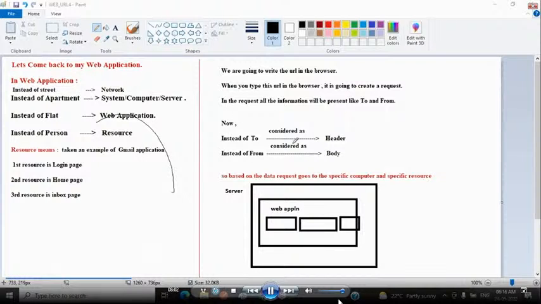But technically, that request must contain, instead of to, consider it as a header. Instead of from, consider it as a body. So it must contain header and body. In the header, all the information about the request will be present. In the body, after sending the request, whatever response we are getting will be stored and provided in the body. Okay. Clear at least now?